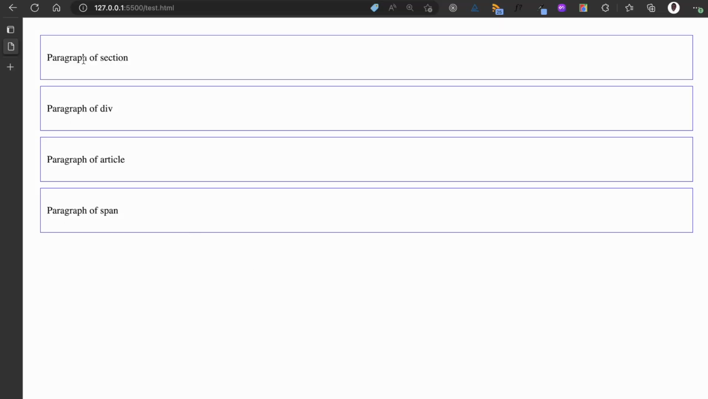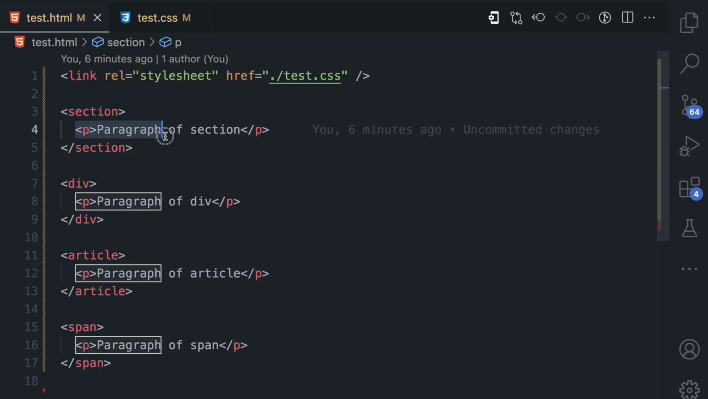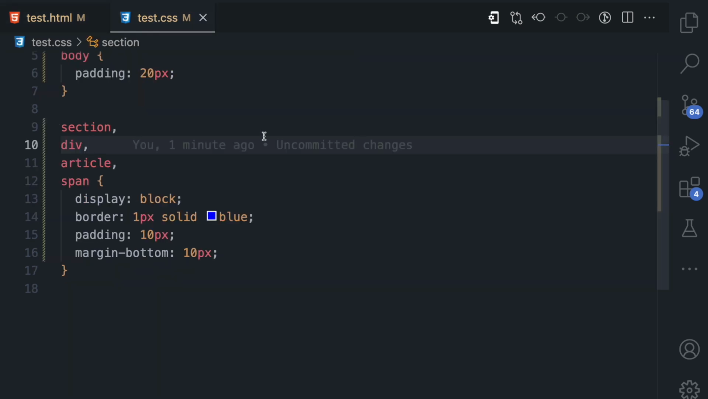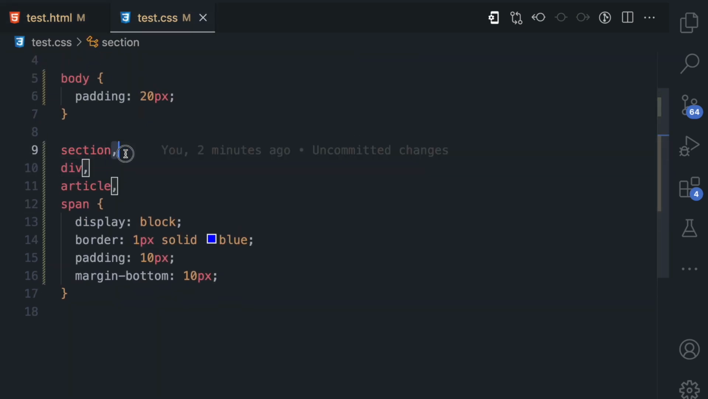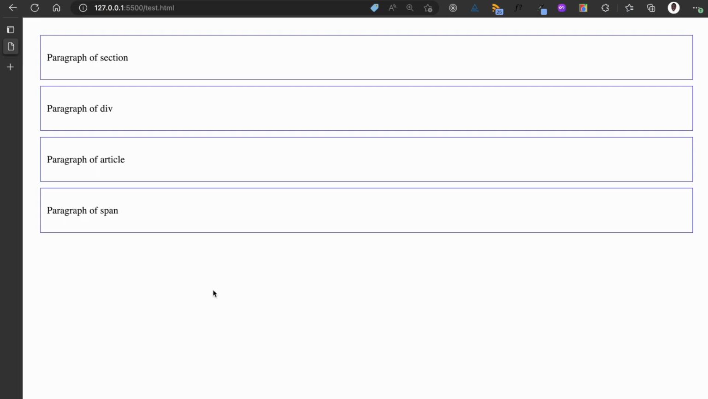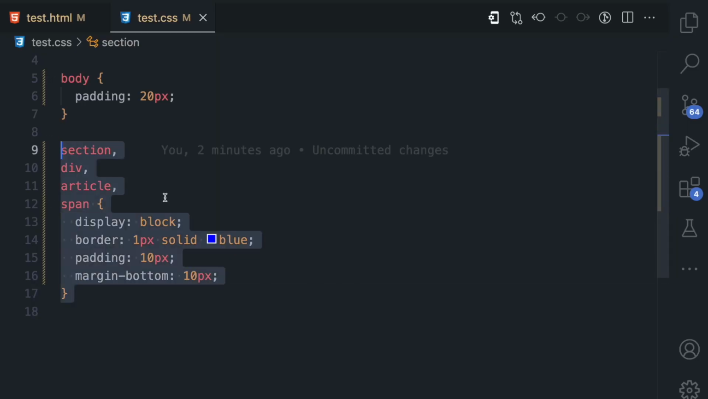I'll be using this simple example to explain how this pseudo class works. This is the HTML for it. I have a section tag and a p tag child. I have a div, then a p inside, an article, then a p inside, a span, then a p inside, and this is the styles for it. By using the comma, I'm able to specify different selectors and apply styles on all of them, which you can see here.